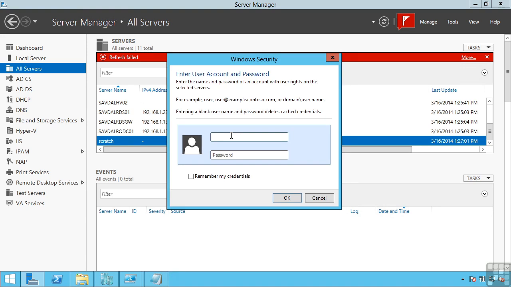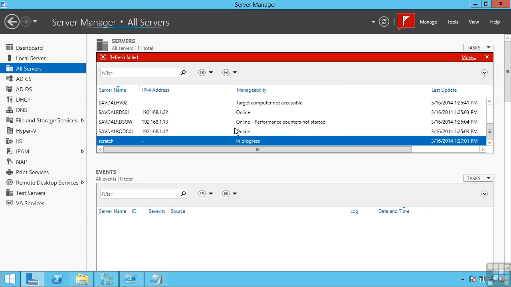This is a workgroup and the actual workgroup name is called Workgroup. So I would put in Workgroup, and the name of the account I wish to connect as. Now if this was a remote domain that was untrusted, I could put in the remote domain name here. I type in my password and click OK. This is now communicating to that box, and hopefully I'll get some details back once that successfully communicates.